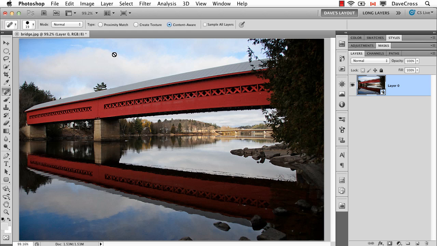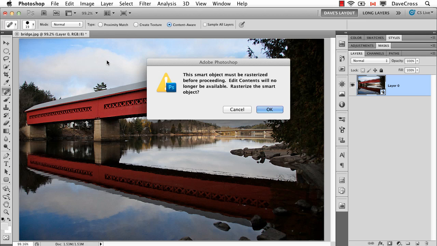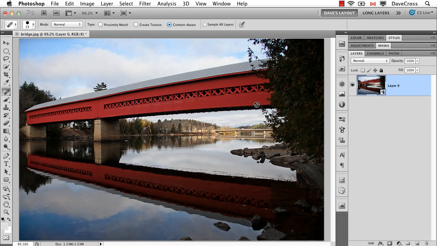All of them have this little symbol that says you can't do it. And when you click on it, it says it must be rasterized before proceeding. Well, if you did that, it would defeat the whole purpose of having a smart object to begin with. So basically we have two choices whenever you want to do something with the tool. For example, with the spot healing brush, maybe I wanted to get rid of one of these stones down here.